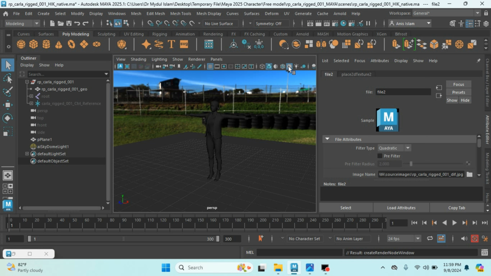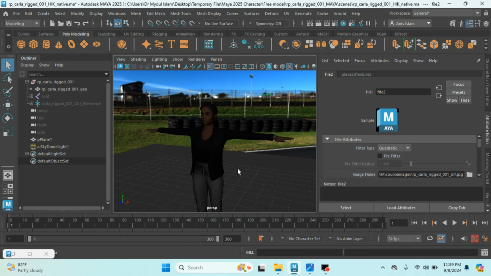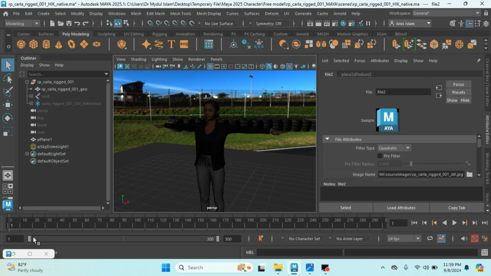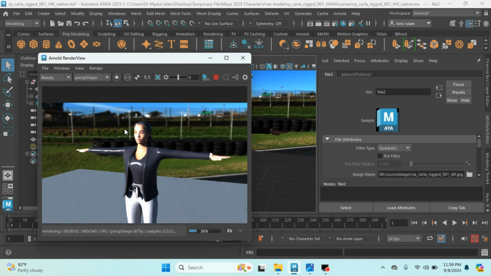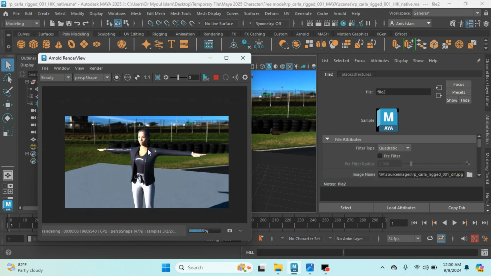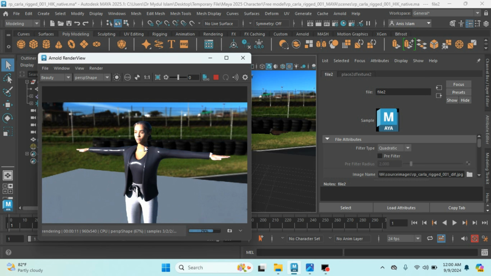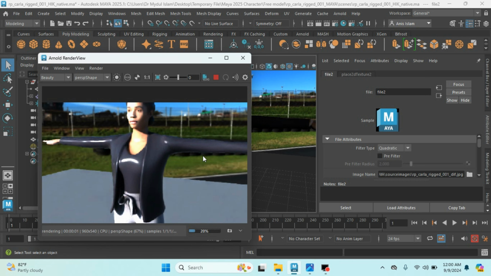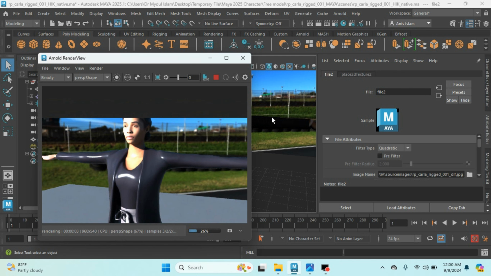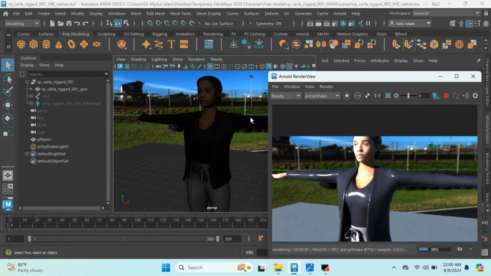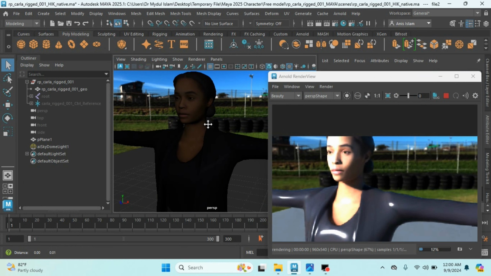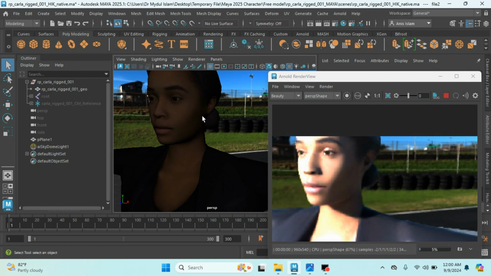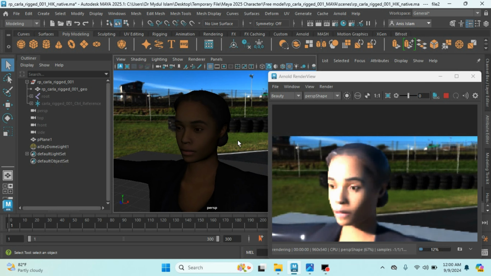Now to see the texture effect, click on this color texture icon and see your texture has been successfully applied on the character. Now open the render tab and see the effect. See the rendering effect. The skin is looking like realistic skin. See the realistic skin rendering effect in Maya 2025.